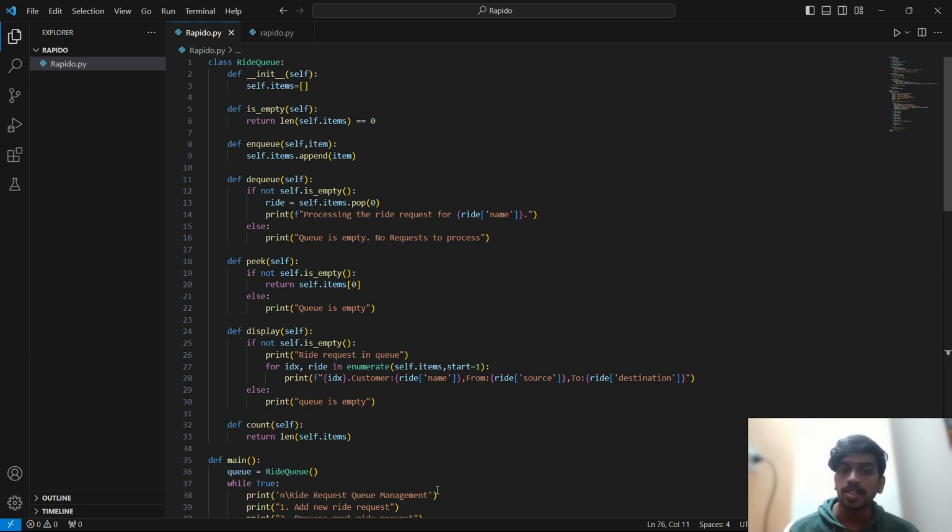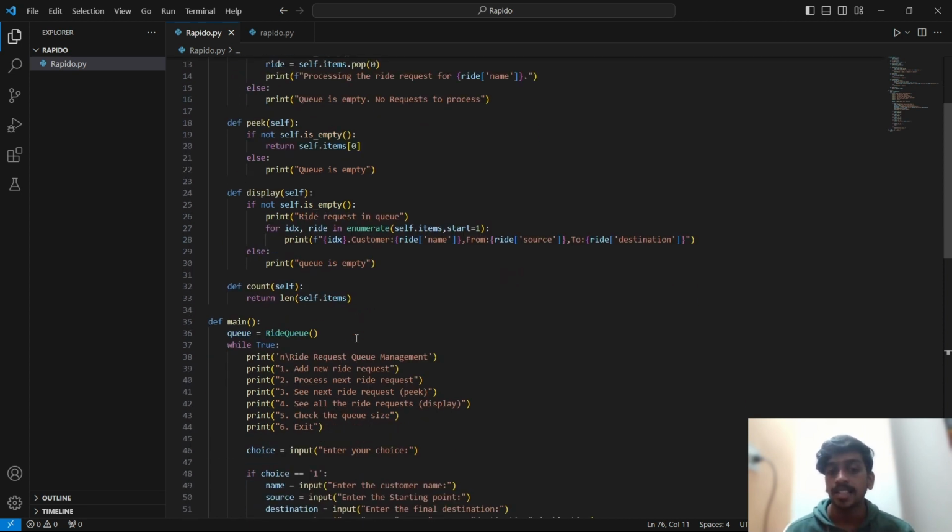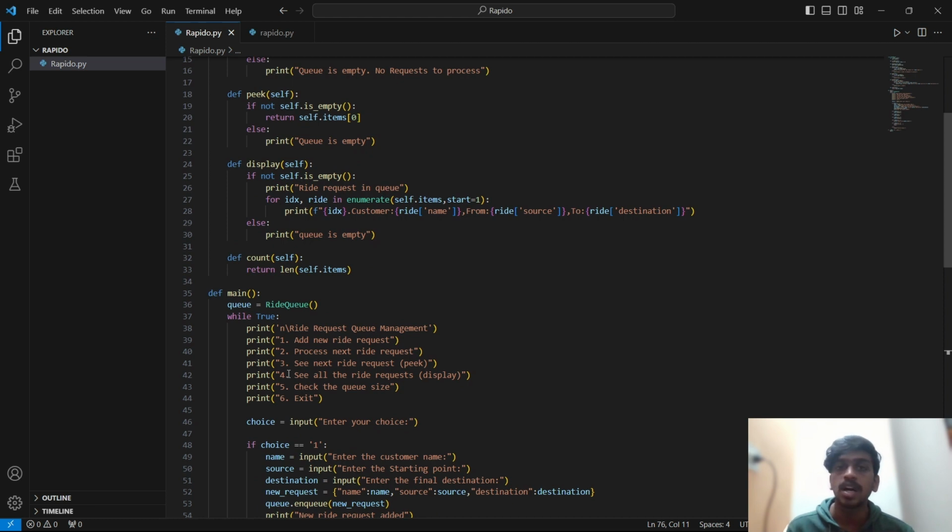So what it actually does is that it has six options. That is to add a ride request. That is when a customer is requesting for a ride, it will go into their database and it will stay at the top of a queue. So whenever a request is accepted, then the request which was at the top will be processed. That is being done in the second option, that is dequeue.